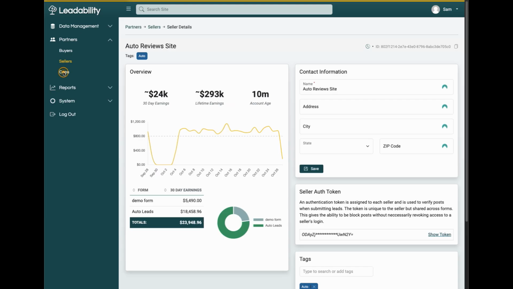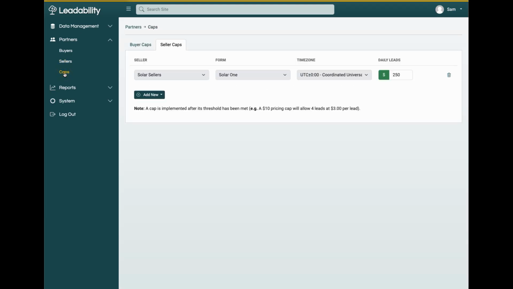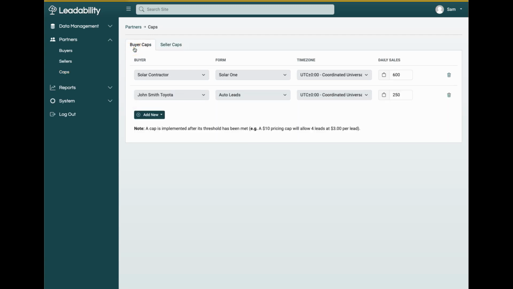Let's move on to the final item in the Partners section, caps. Caps act as a safety net on both the buyer and seller sides, allowing you to control how much data you purchase from sellers to meet a specific lead limit requested by a buyer. Caps can be set based on lead volume or a global sale amount. That wraps up our overview of the Partners section in the Leadability platform.